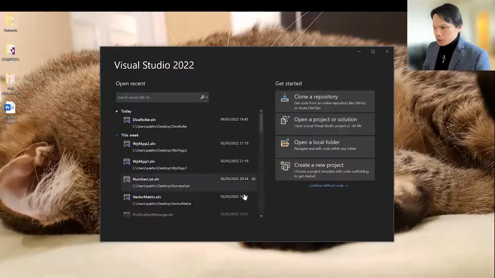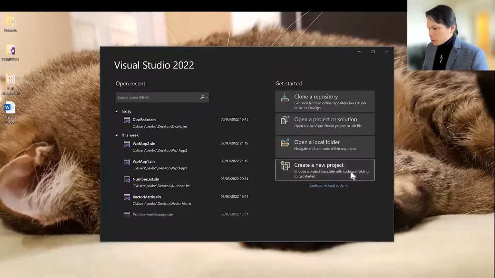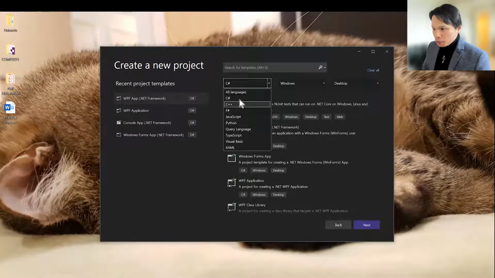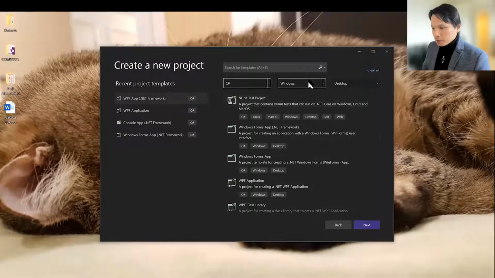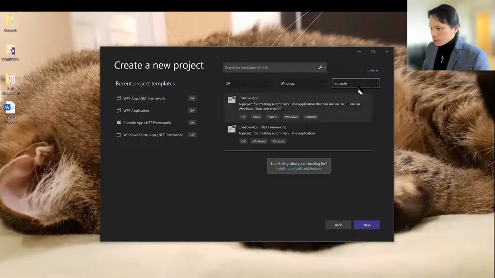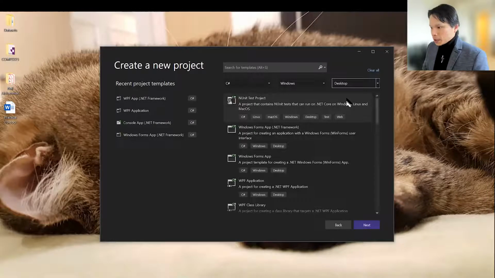Now, when you open up Visual Studio, you can create a new project. Now, you will choose C#, which is the language that we have been learning, a Windows application. Now, this one, instead of the usual console application, this time we will choose the desktop applications.